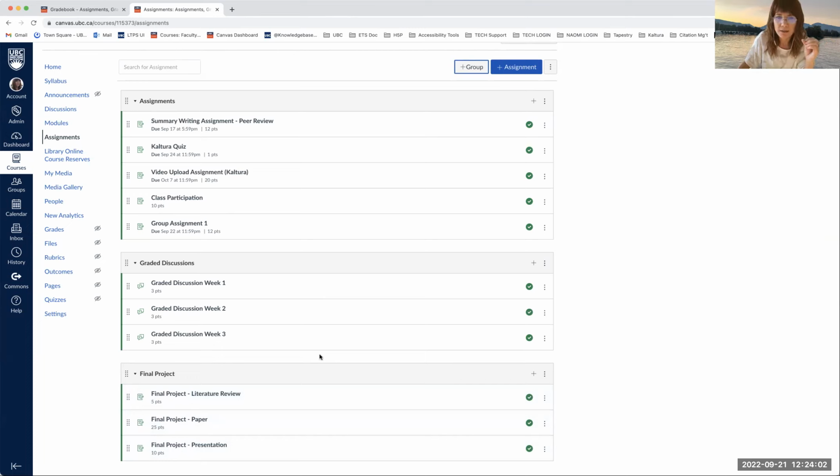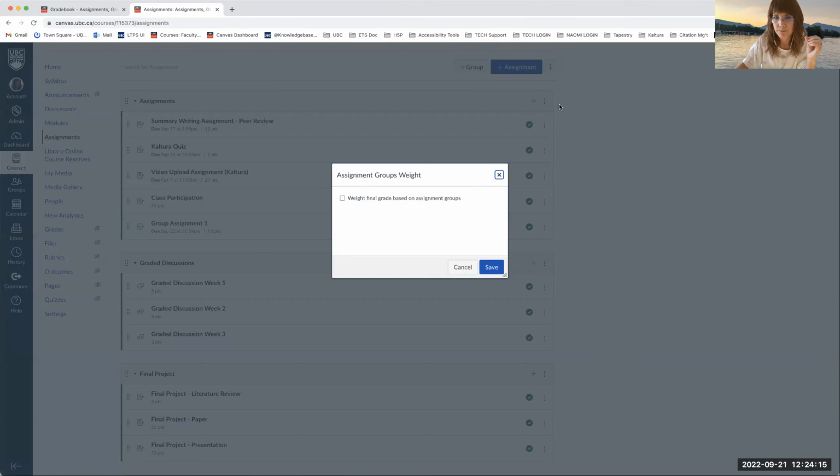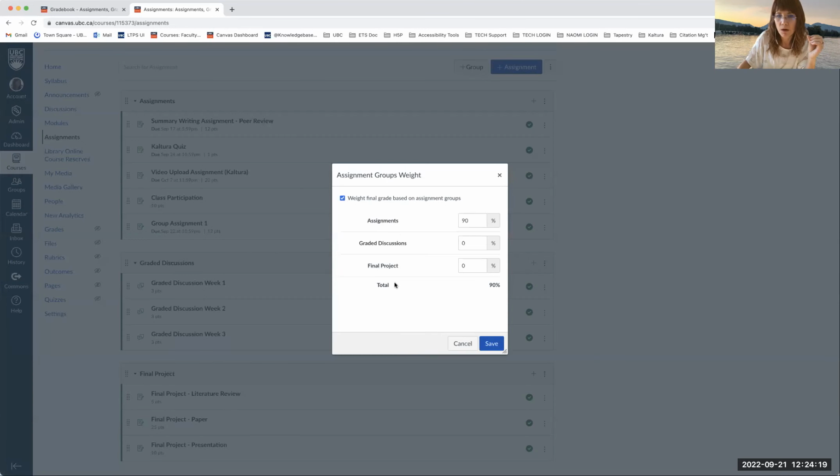To do that, I'm going to go back up to the upper right corner of your assignment page. You've got some assignment settings here. Click there, and you have the option assignment groups weight. And then I can click weight final grade, and now it will call up the groups that you created. So I've got 3 groups: assignments, graded discussions, final project. What I would like is this, and altogether this should add up to 100%.